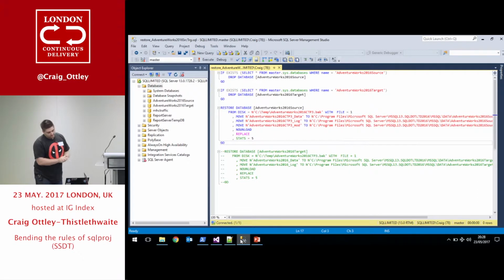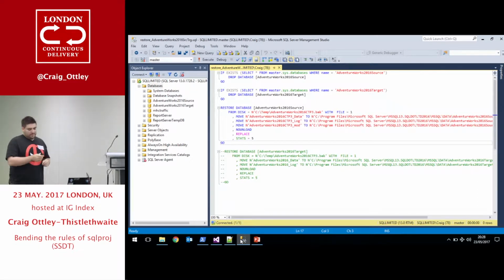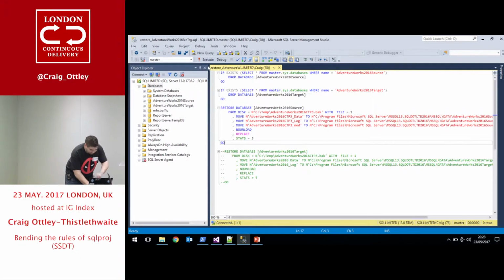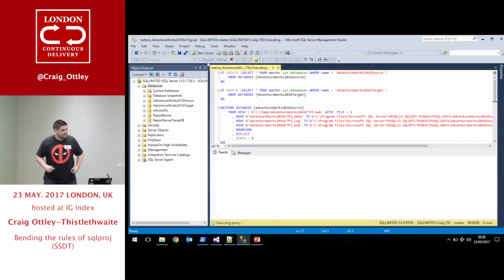So this is it here. I've just used AdventureWorks as a demo. On AdventureWorks, we have our source database and our target database. All I'm going to do is drop them and recreate one of the databases, so there's no smoke and mirrors.